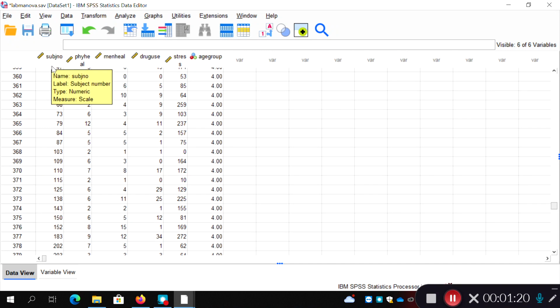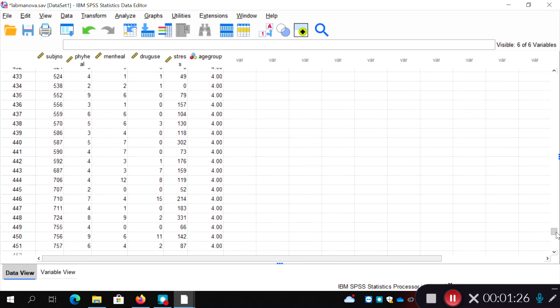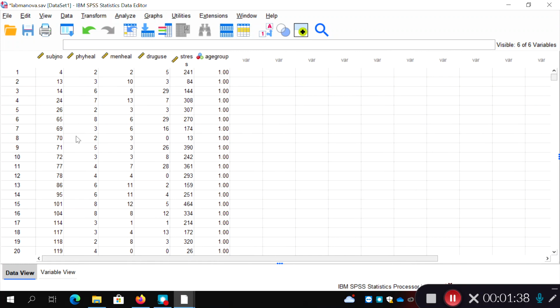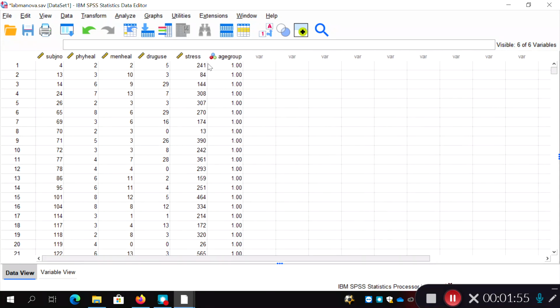The first one is subject number, which is just a participant ID number. We have altogether 451 participants in this data set, and a number of other scale variables. One is physical health, a count of the number of times someone has attended a doctor reporting physical health symptoms, and I believe this is the kind of health data set used by Tabachnick and Fidell in their textbook. Mental health is the number of mental health symptoms that a person has reported to a doctor in a given year.